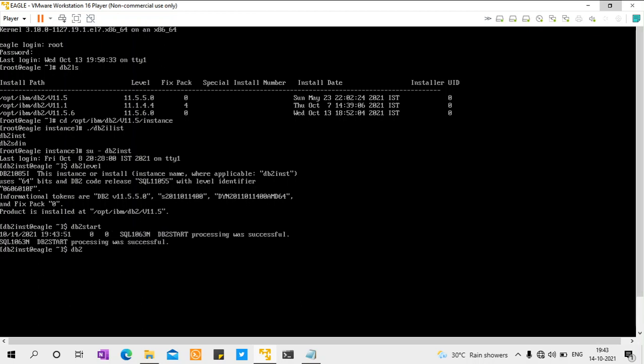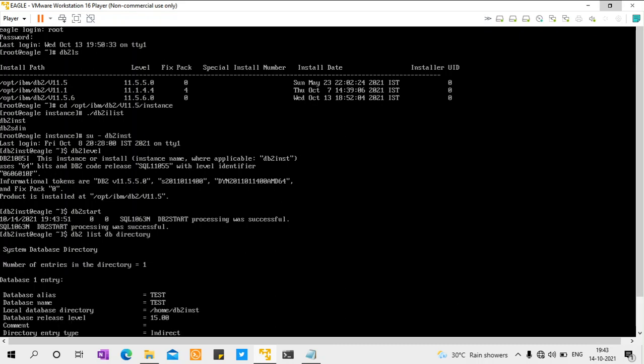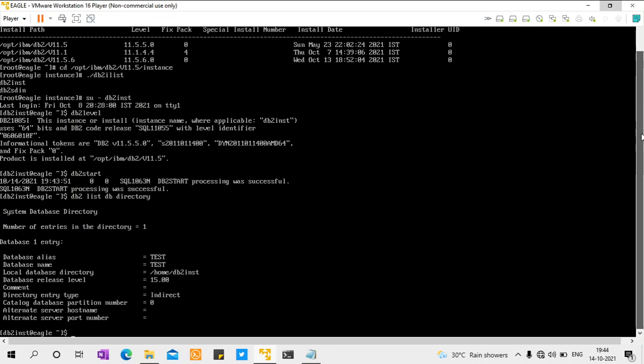And I'm going to list the active database. List database, list db directory. Test database is there. Okay, so I'll go with that. db2 activate db test.